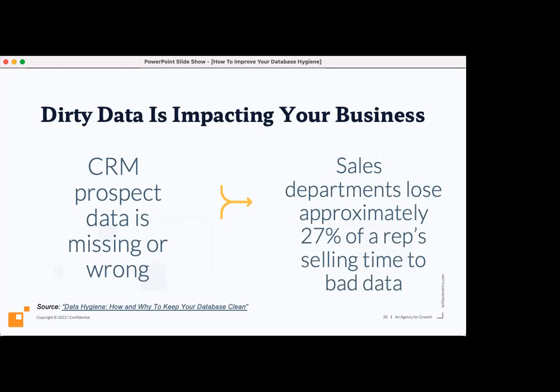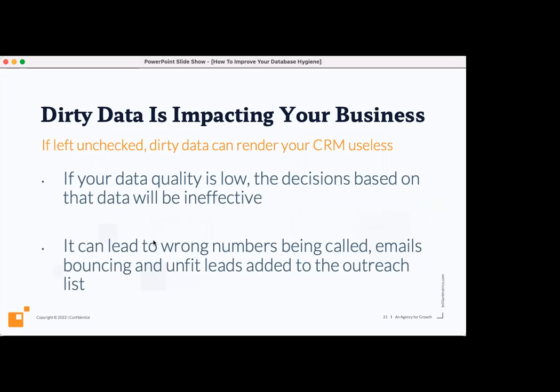When CRM prospect data is missing or wrong, it hurts. The latest reports show that your sales and marketing departments lose approximately 546 hours annually due to the use of bad data. In other words, every rep wastes 27% of their time. This is because every minute sales spends hunting for missing information is time they are not spending on revenue-generating activities. If left unchecked, dirty data can render your CRM useless.